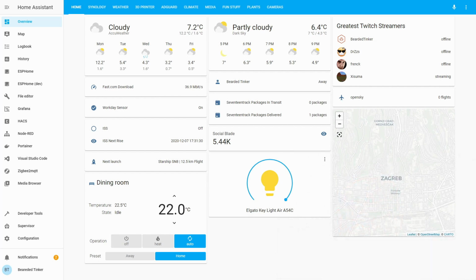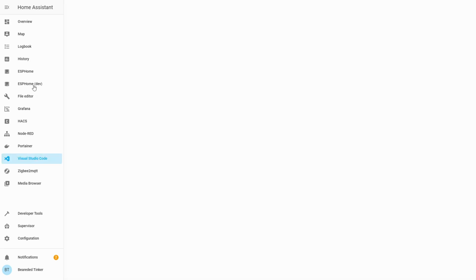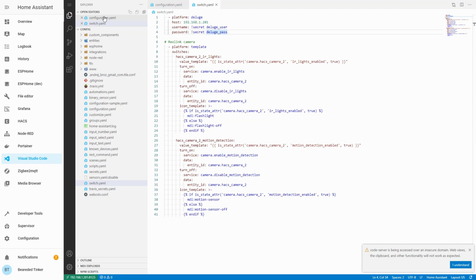This sensor has to be created inside the sensors file. Let's go to our Visual Studio Code or file editor, and there inside your sensors file or inside the sensors section of your configuration YAML file, we will create a new sensor.